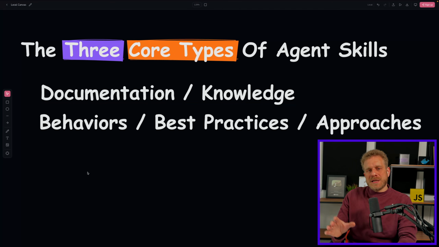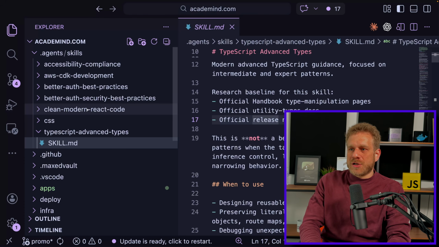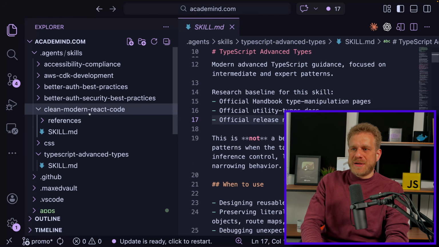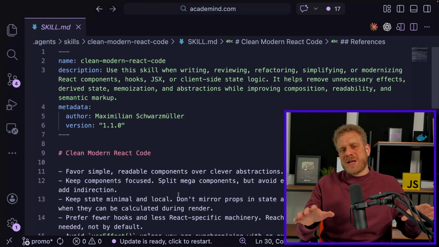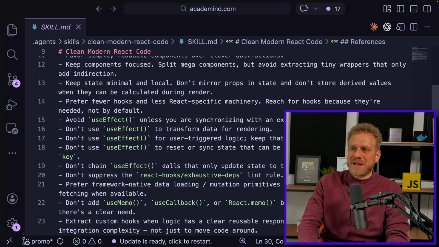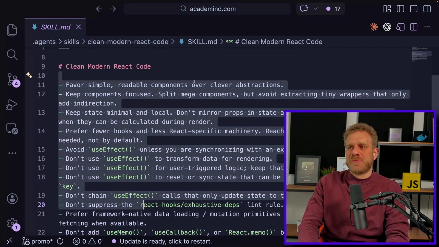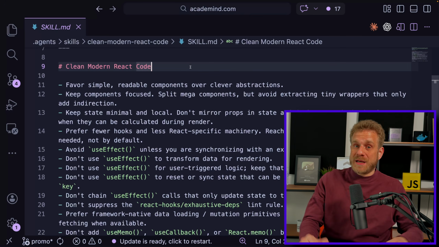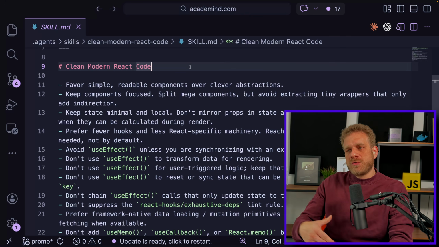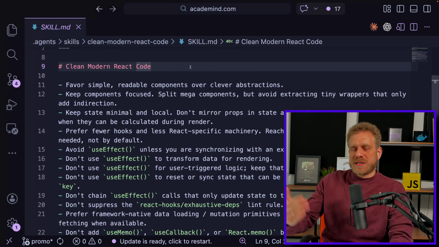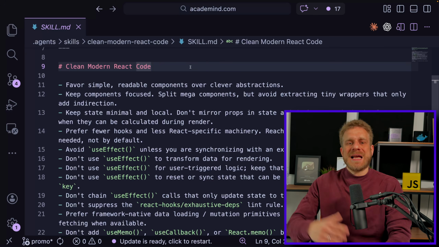And here the idea really is that, of course, when you're working on a project, you may have certain preferences regarding code style or regarding how some stuff should be done. So, for example, I have this clean modern React code skill, which is not so much about documenting React features, but instead about establishing some rules the agent should follow when it's writing React code to ensure that certain anti-patterns are less common, at least.